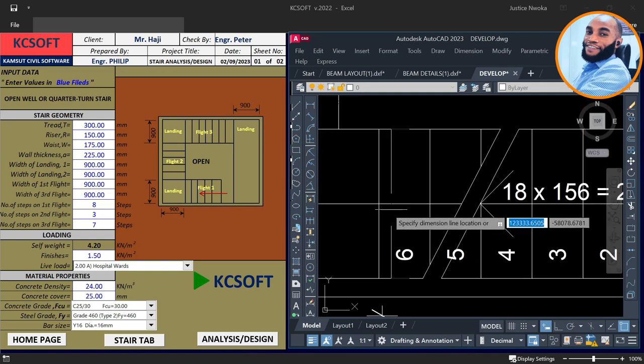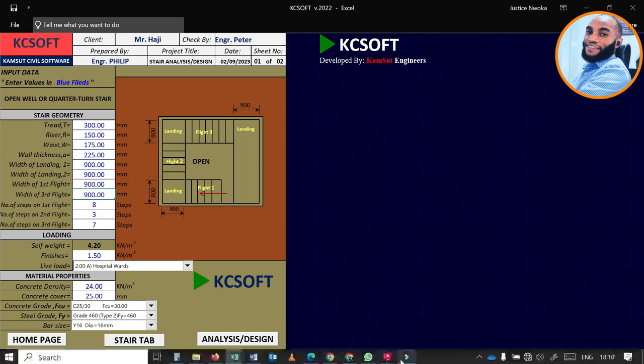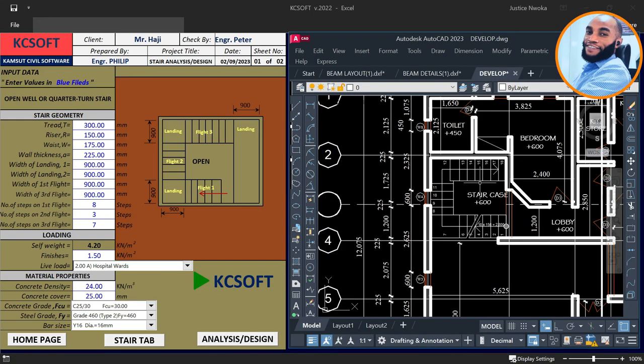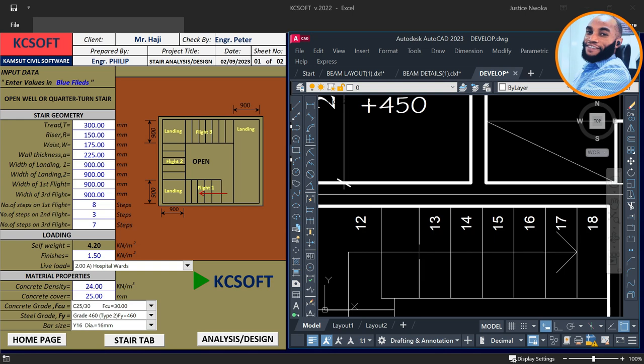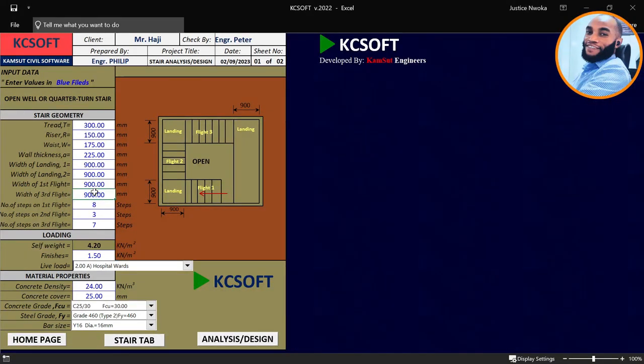So I'll come here again right now and put width of first flight here, 900. And I'll come again here, width of third flight, and I'll go again to measure my third flight. So basically here becomes my third flight. Here is the last flight, which is the third flight, and it should be the same too. We have done that before as 900 too. So I'll come around here and put my value as 900.